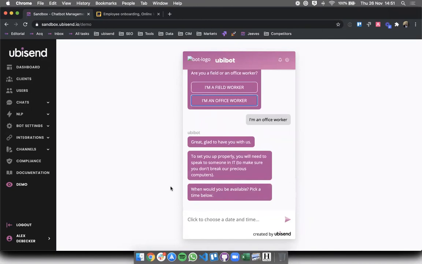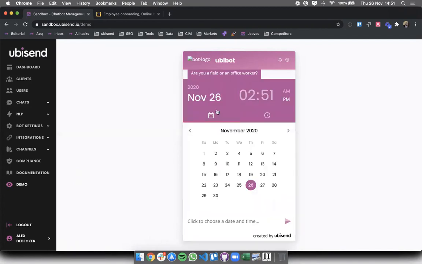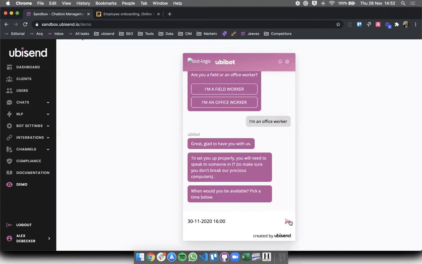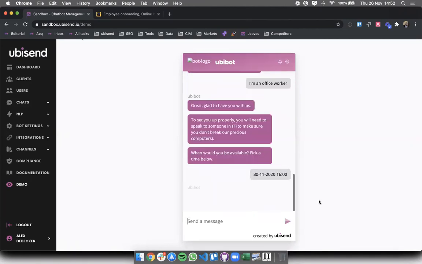To set you up properly, you will need to speak to someone in IT to make sure you don't break our precious computers. When will you be able to join this sort of meeting? And as you can see here, where I would usually be able to type some sort of free text, now I actually have a little text that says click to choose a time and date. So if I click this, today is the 26th of November, I can just go and say, I don't want to do this until Monday because I'm busy for now. And I'm going to do this at around 4 o'clock in the afternoon, because that's quite a nice time to finish my day. And I can send that.